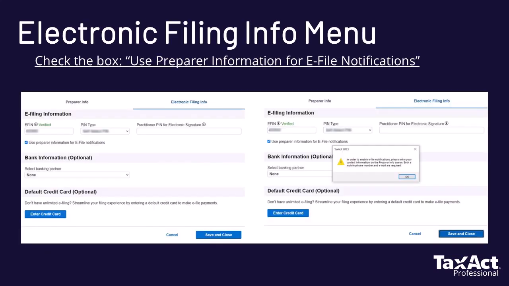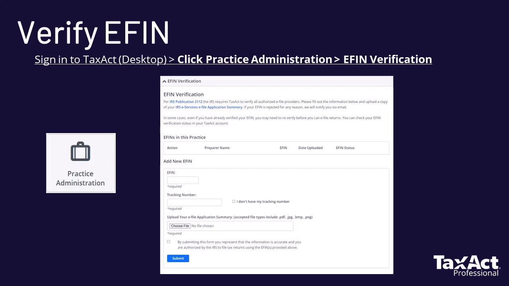To use your preparer information to receive e-file notifications, check the box next to Use Preparer Information for e-file notifications. Please make sure, if you have checked the box, that you have entered your contact information on the Preparer Info screen, or an alert will appear. Both a mobile phone number and an email address are required to receive notifications.